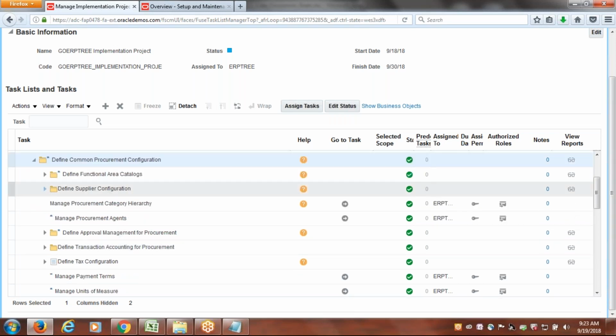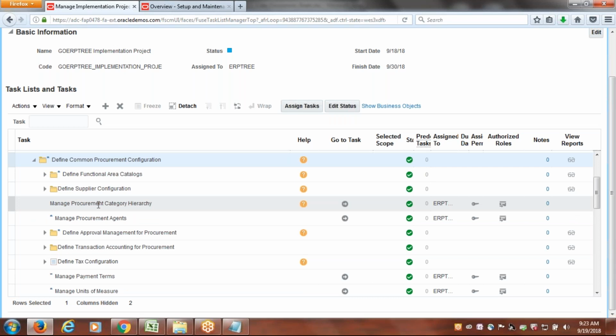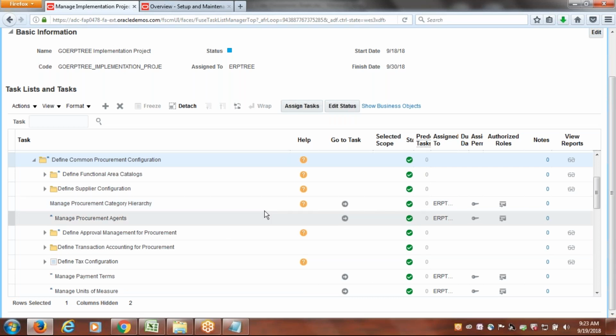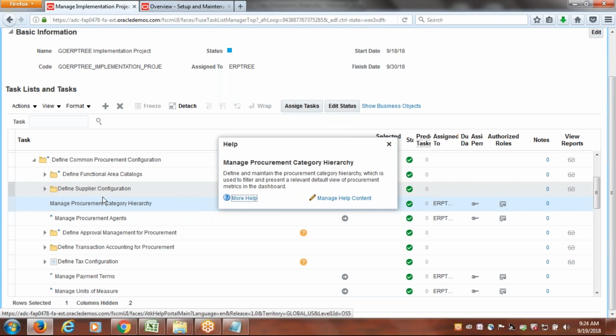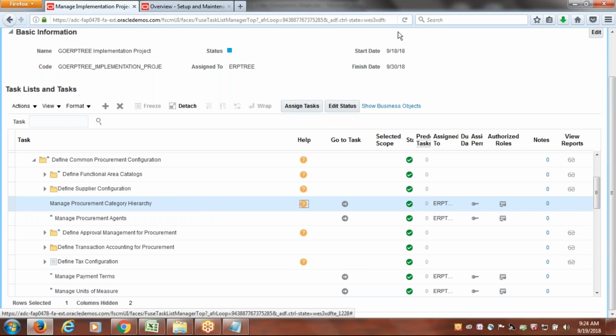Okay, you want to understand this task, manage procurement category hierarchies. So what is the meaning of category hierarchies? You can click on this. It will give you the manage procurement category hierarchy specific task, any task. Okay, any task, you can get that help. Okay, this is a point we have to understand. So based on what task you perform, you can get the help by enabling.